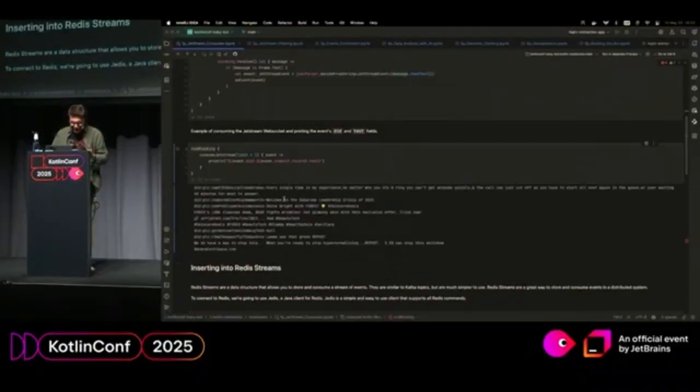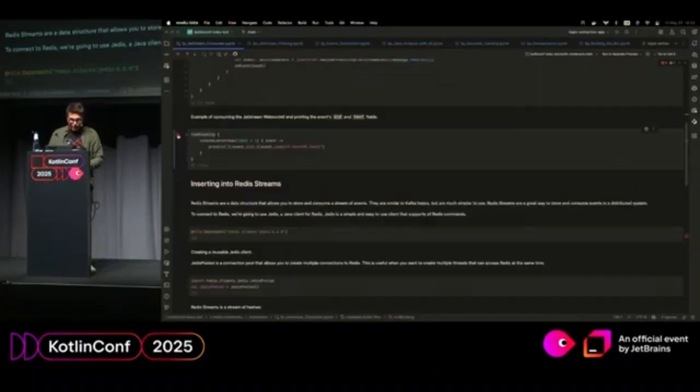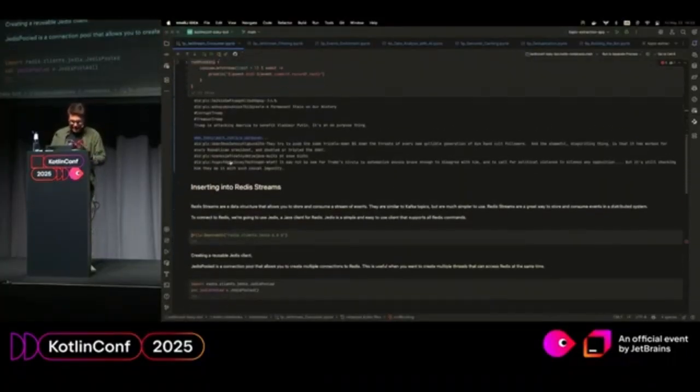Let's try it again. OK, so you can see that we consume the messages in real time. 5 messages consumed from the Jetstream WebSocket. And every time you run it, we get 5 different messages.